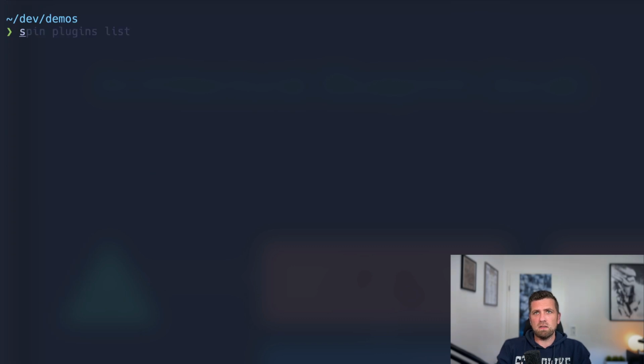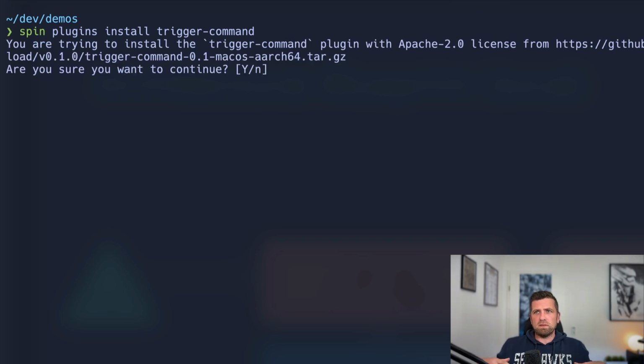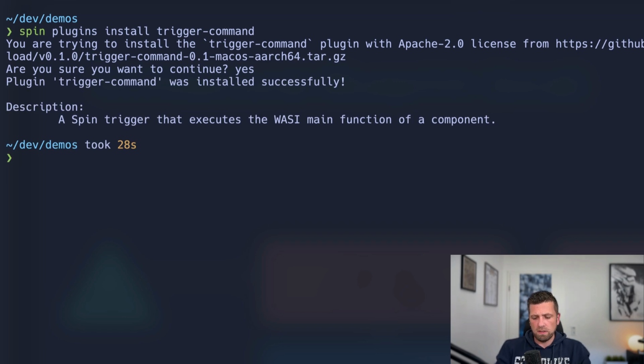And this is as easy as doing a spin plugins install trigger-command. Spin itself will ask again for confirmation to install the plugin, and you may already see that it identified my architecture. So I'm running macOS on an M3 MacBook, so that's an ARM architecture. Let's confirm the installation. And within a matter of seconds, the trigger command plugin will be installed and available on my machine. There we go.